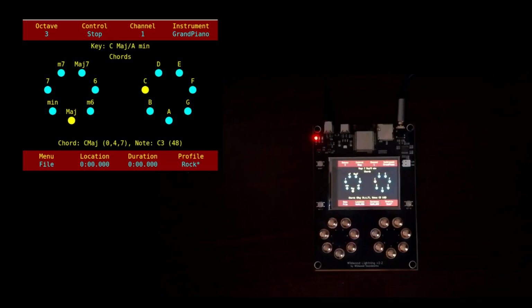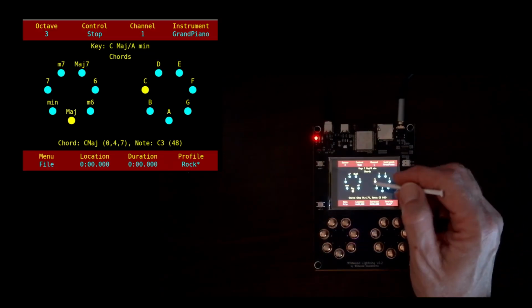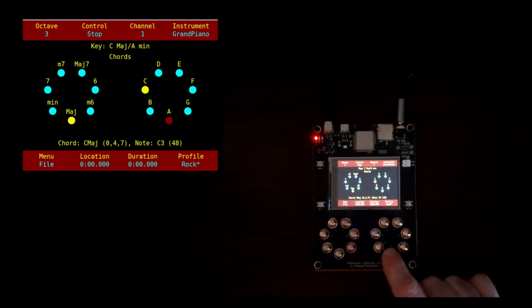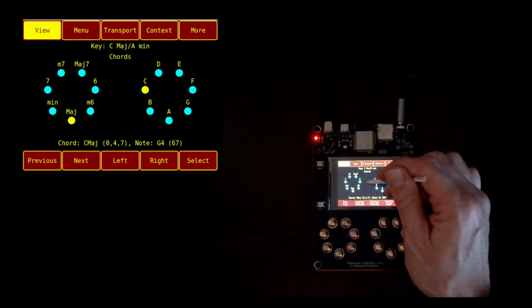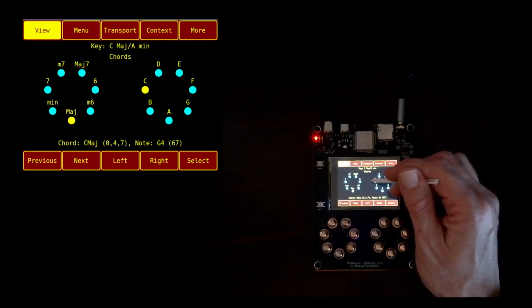In this video, I'm going to show how the real-time sequencer and the note or piano roll view works in Lightning. When you first turn Lightning on, you start off at the screen, which is the chord view. The chord view allows you to play the notes in a chord. What we're going to do is call up the soft keys and move to the note view so that we can use the real-time sequencer easily.